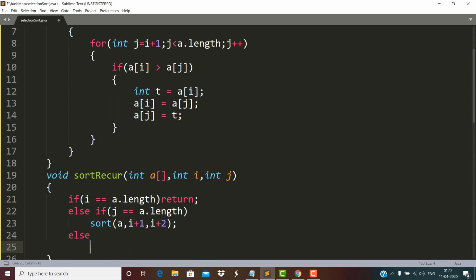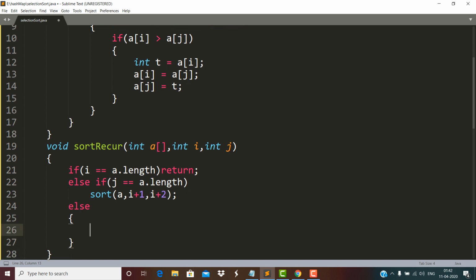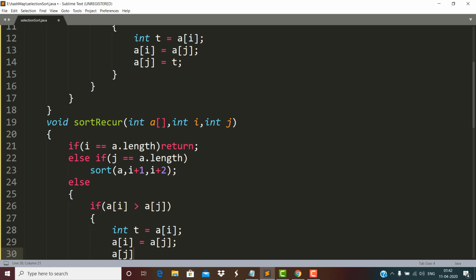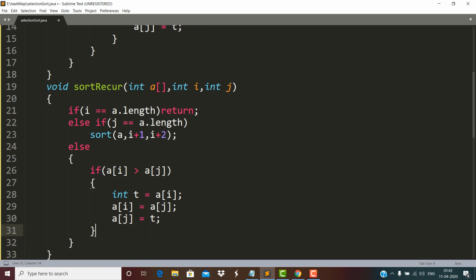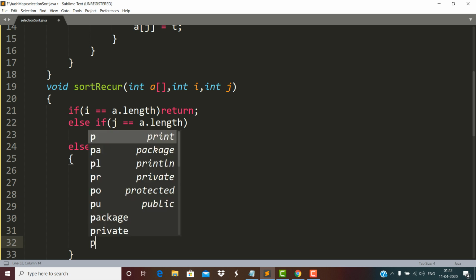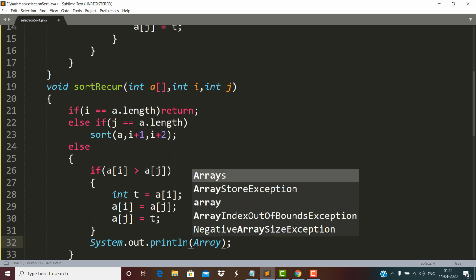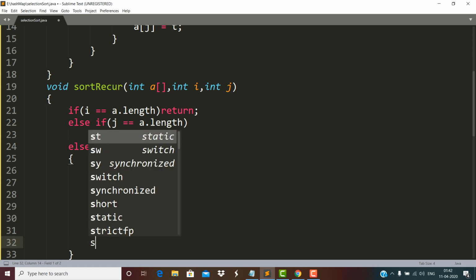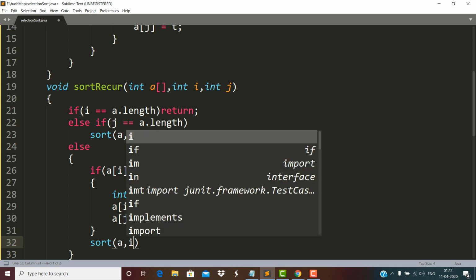And if not, we have to compare, that is a of i is more than a of j, and after that the temp will be a of i, and a of i will be a of j, and a of j will be t. And here we want to make it recursive, so that is sort a comma i comma j plus 1.